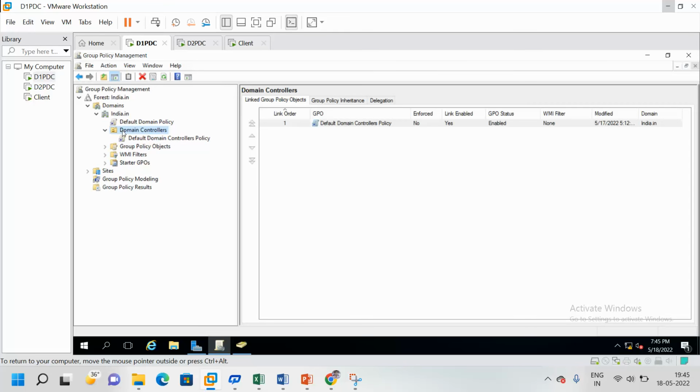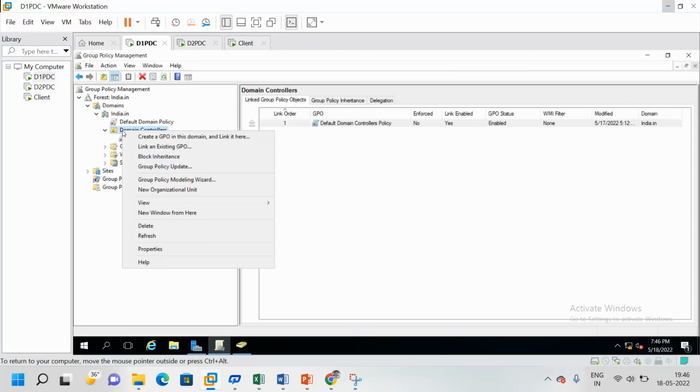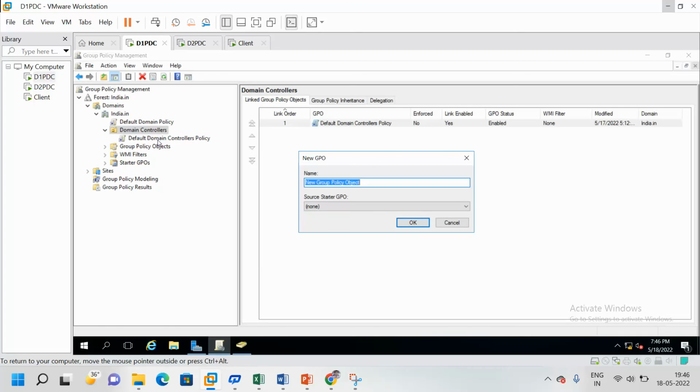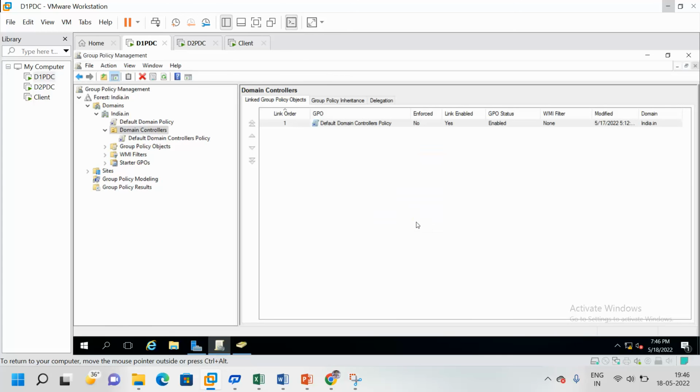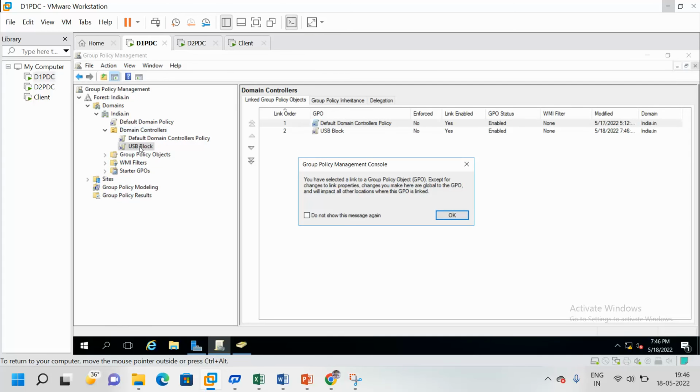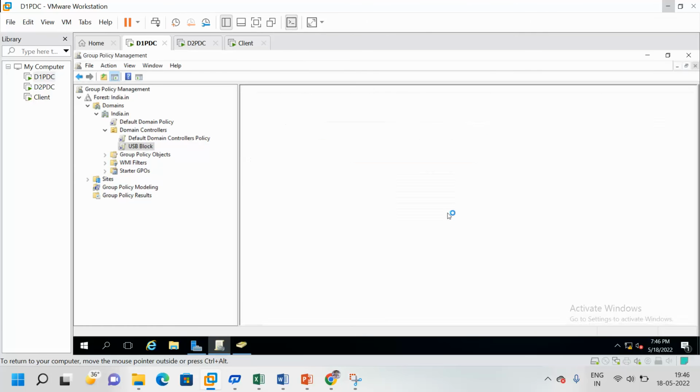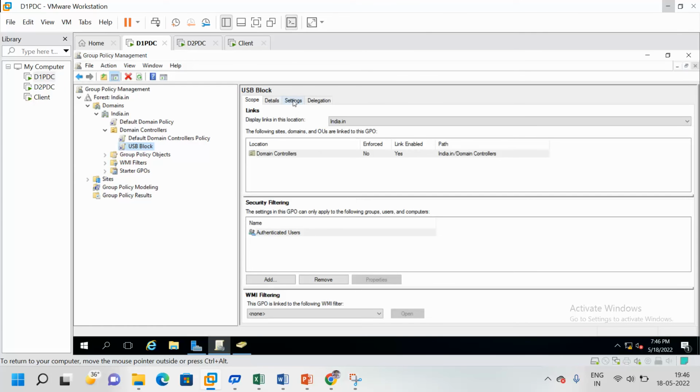Which policy do we want to create? Like we want to disable USB, remove the desktop, enable a screensaver, or set a desktop background. There are thousands of policies here that we can implement. So right click on it and create a GPO link. Just provide a name, USB Block, and just click on OK. Our policy has been created. This just created the policy, we didn't define the policy yet.